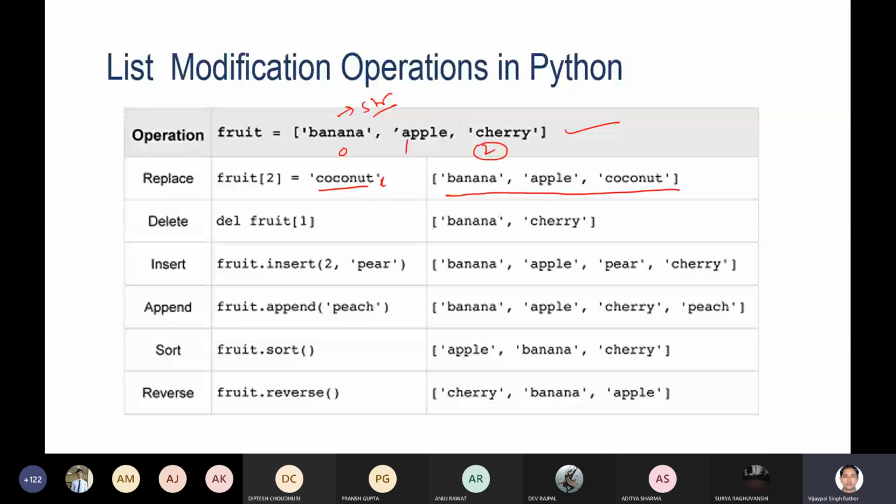Okay. So how do you perform the delete operation in Python? So you can perform directly del, del. It is a function you can use directly, like del fruit 1. So it will delete the first element. So first element 0, 1. So 1 is apple na. So it will be eliminated, then the resultant list will be banana and cherry. So 2 values will remain in the list.